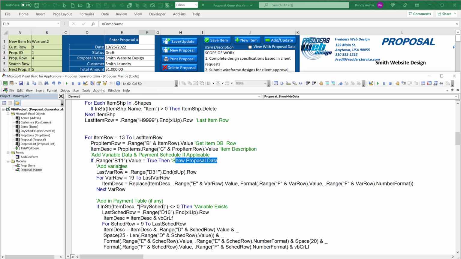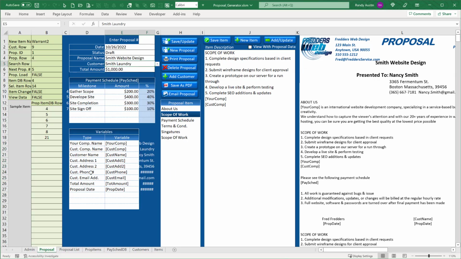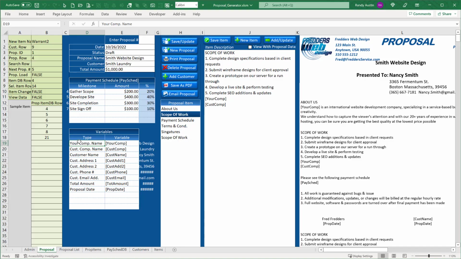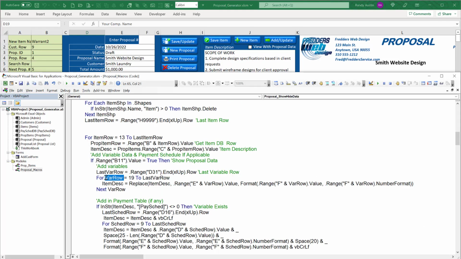So we're going to do the following, right? We want to add in those variables. So first of all, we need to determine the last variable row. We don't know, maybe we're going to add some more variables. So we're going to take the last row based on column D. Our last row is actually 27. So we're going to put that into a variable and call it last variable row. Let's put that in here. Okay, so now that we have that last variable row, we're ready to run our loop. We know it starts out in row 19. So we are going to go for variable row equals 19 to the last variable row.